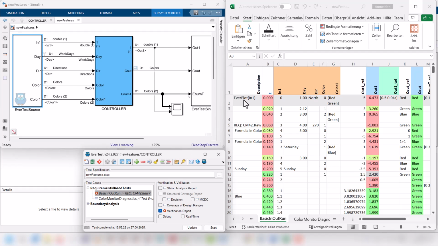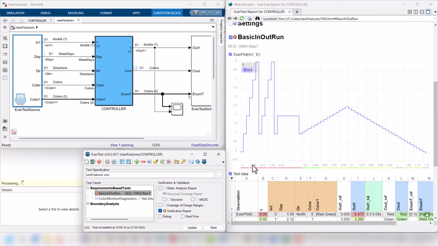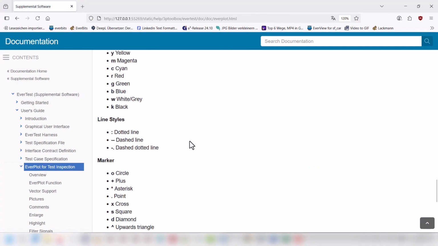You can redefine the signal colors and markers by using the MATLAB notation. Set B for blue color and D for diamond marker. Please note that these features are fully documented in the EverTest help for EverPlot function.